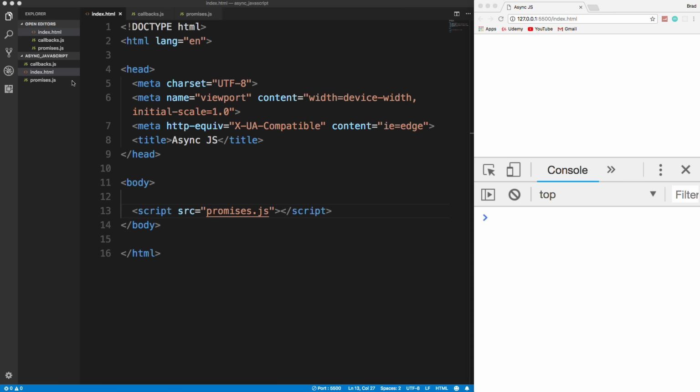All right, so let's get started here. I just have an index.html file. I have a callbacks.js and a promises.js, and we're going to start with callbacks. And you can see I just have, this should actually be callbacks down here.